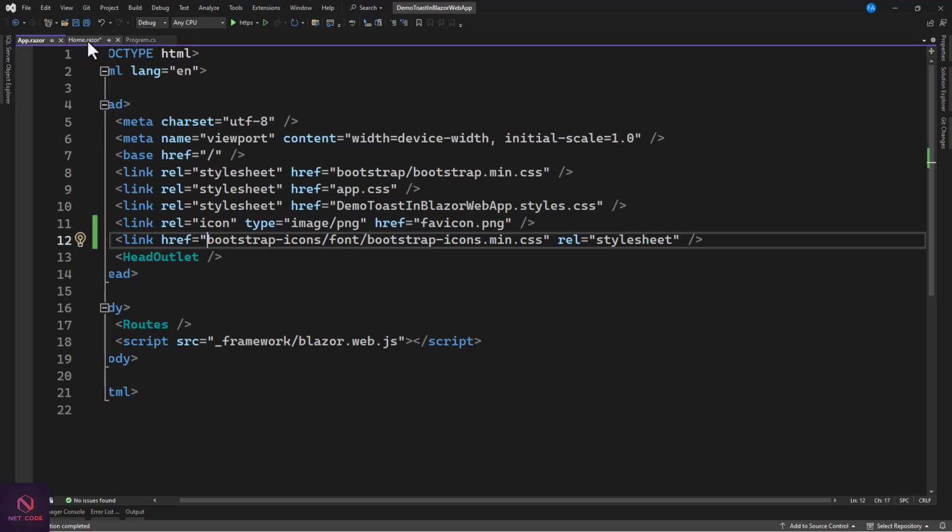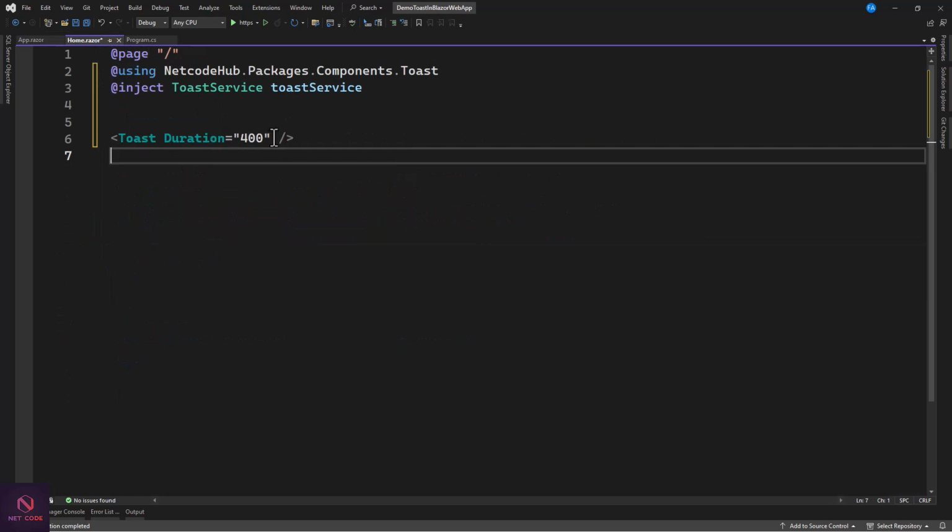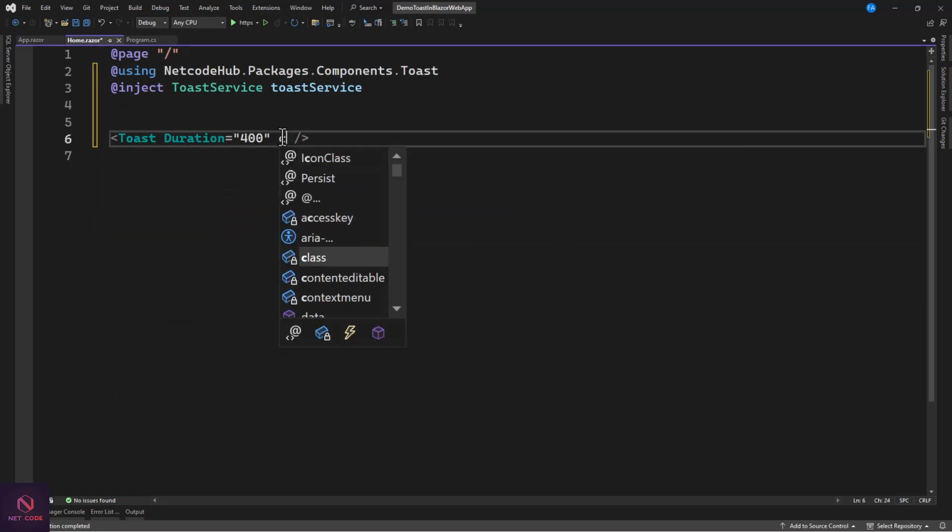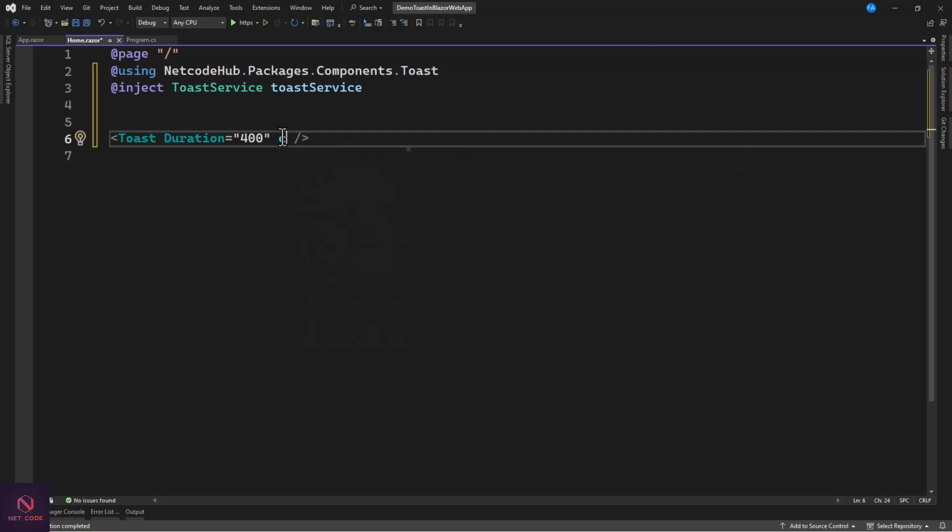When we are done, we go to the home page. Now we have the Bootstrap installed. So in here, we can add the CSS icon class. Now this icon class, in Bootstrap, you have bi-check. So that is when it is success. Okay, so bi-check. That is the icon that you want to set.